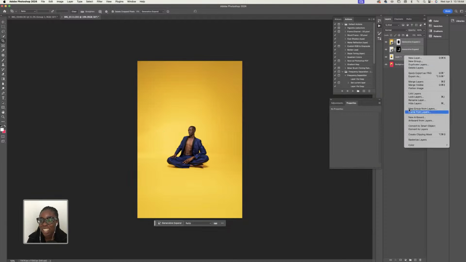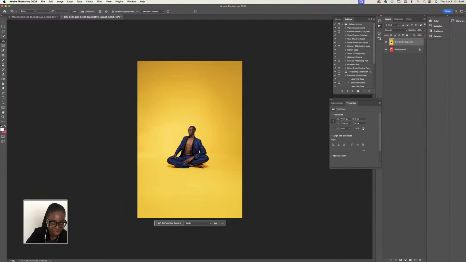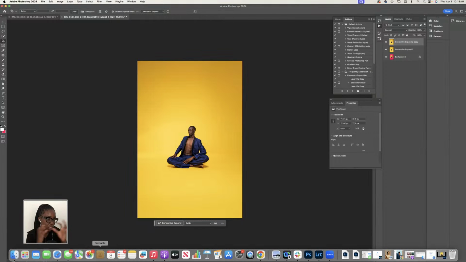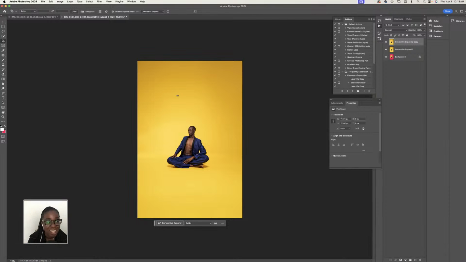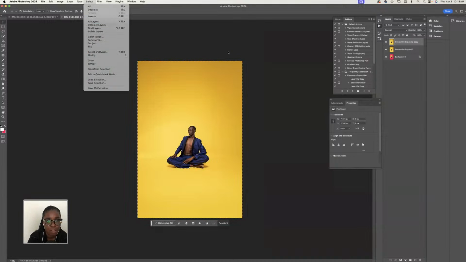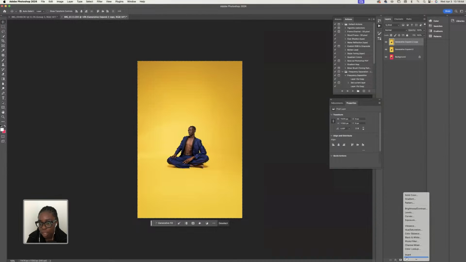So I'm going to merge these into one layer just because it's easier that way, so any selections I make will impact everything and not just the original photo. Please work. I'm going to select my subject, so it should be able to make a selection of my subject, which it did. I'm going to press Command Shift I, or you can go to Select and Inverse, and I'm going to come down here and click on Hue and Saturation.